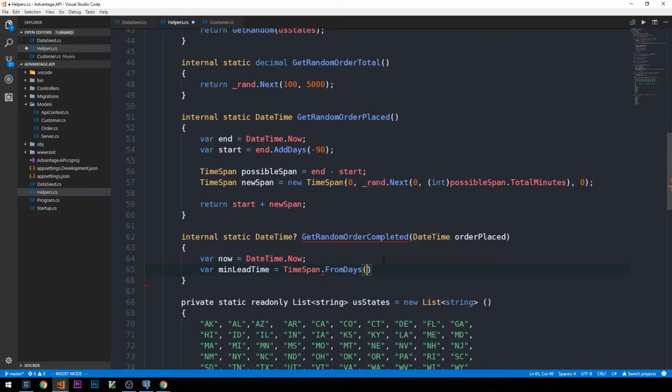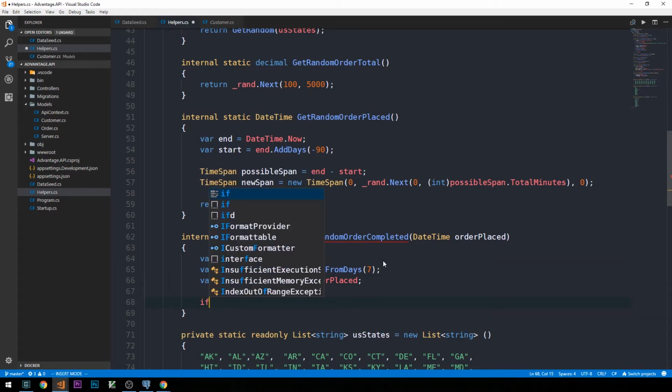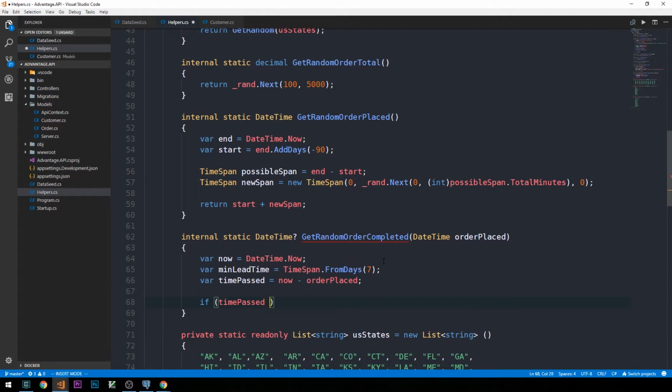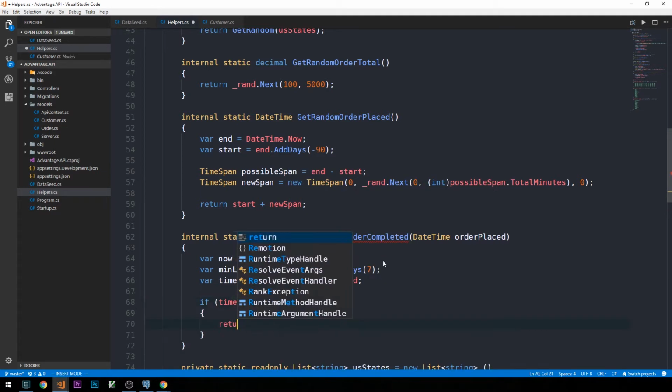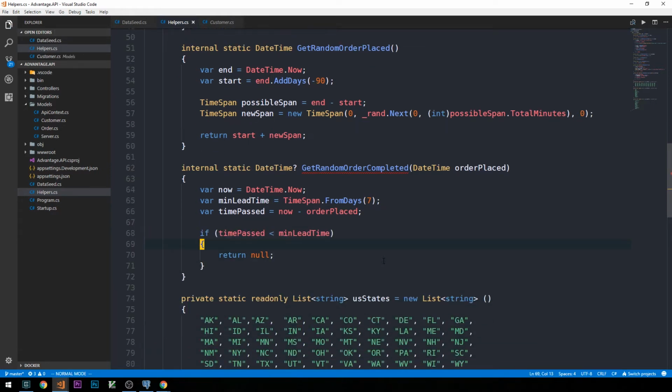dot FromDays 7, and then the amount of time that has passed is now minus orderPlaced. So we get this orderPlaced value that gets passed to our function, and then we calculate the amount of time that's passed since that order was placed, which, if you recall, will always be in the past, and we get that value by subtracting orderPlaced from now. So this is going to give us a TimeSpan, and what I can say here is if the time that's passed is less than our minimum lead time, then I'm simply going to return null here. In other words, the order will not have been completed if the amount of time that's passed since it was placed is still within our lead time.